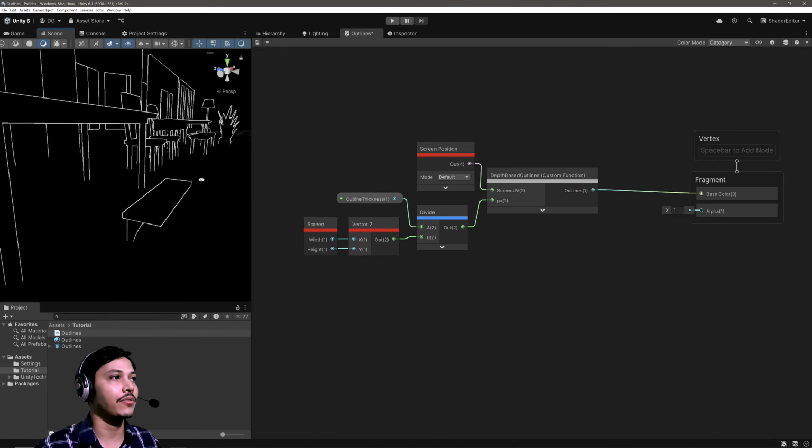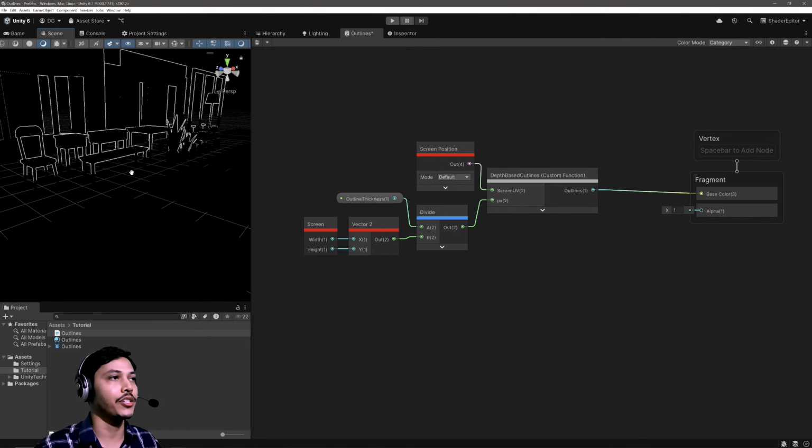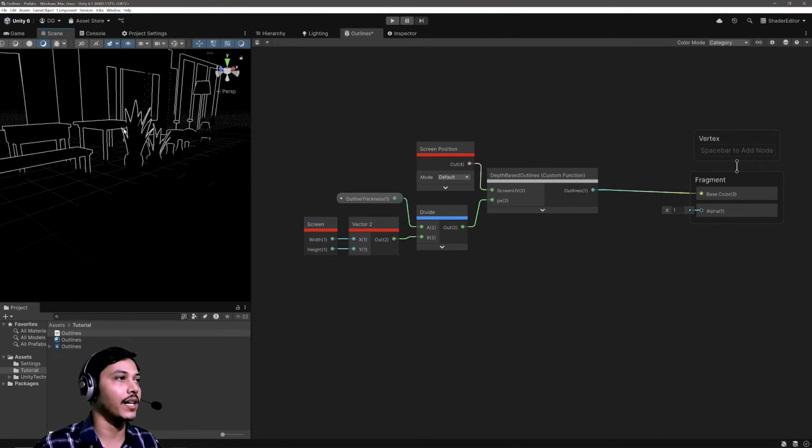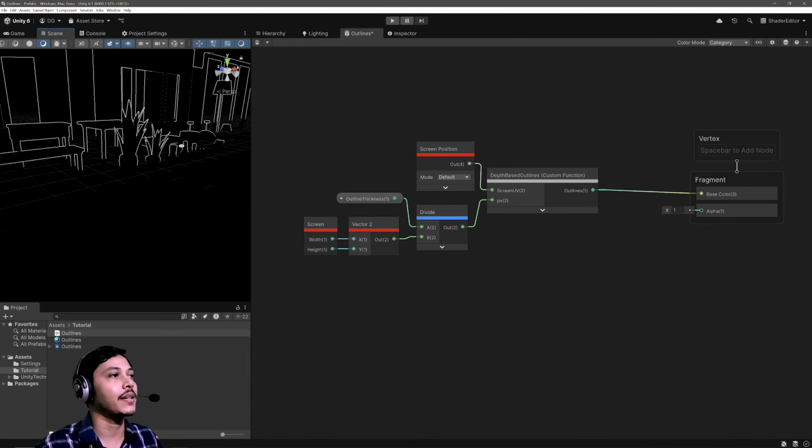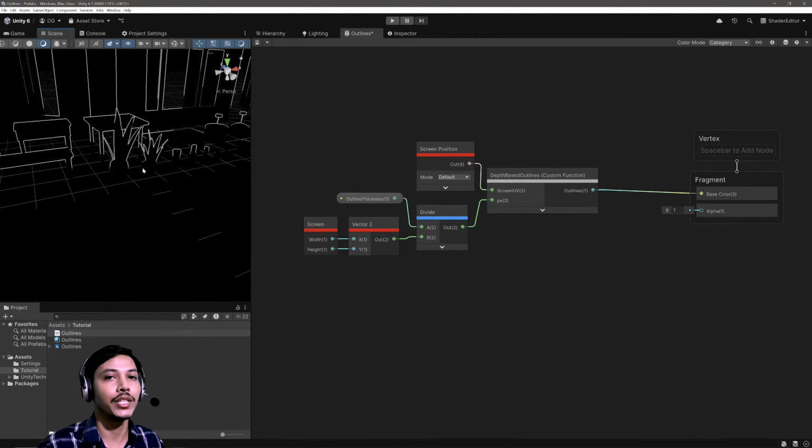And now I have that base outline, but there's one issue. Like for example, this plant. So for this leaf fragment and this table fragment, there's not much depth difference, so I'm not getting the outline here. Same thing with this floor and this vase. You can of course mitigate the issue by playing around with the threshold value in the step function, but still depth-based outline has its own issues. So let's try to create the outlines based on scene normals.